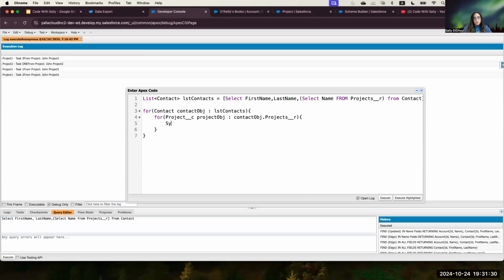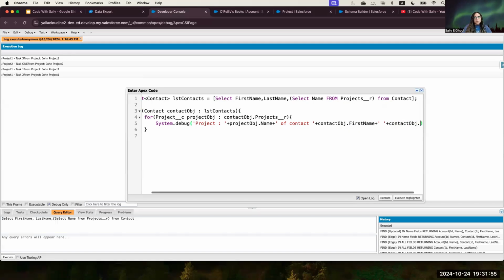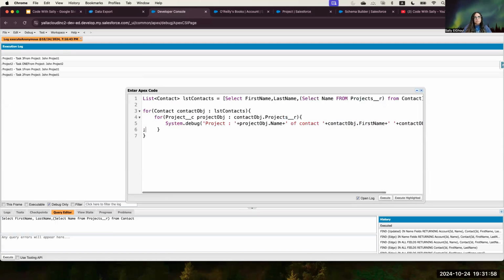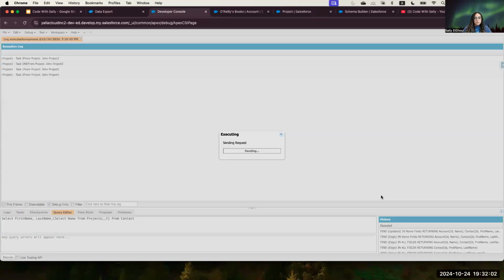And then I will say system.debug project. And I will say project object dot name of contact. And I can say here contact object dot first name and contact object dot last name. Okay, so let's execute it and see it together.